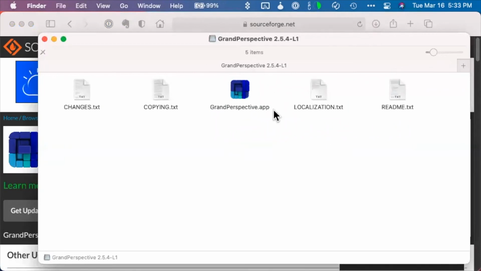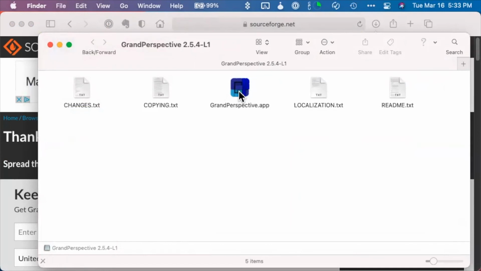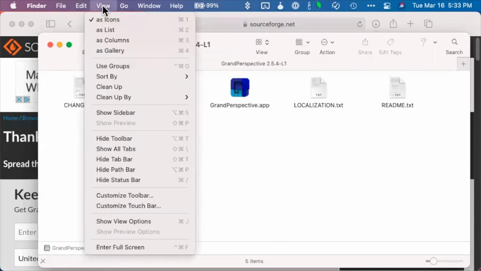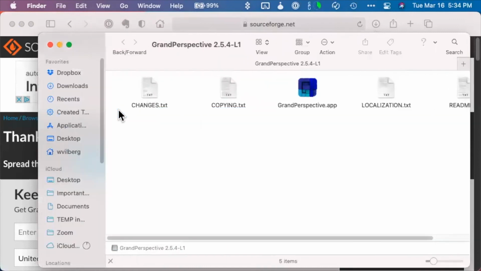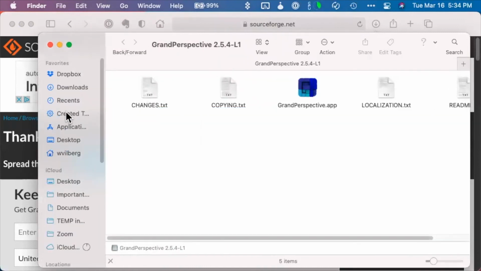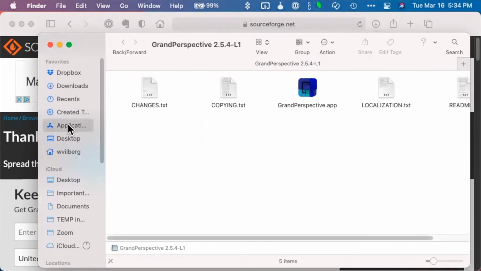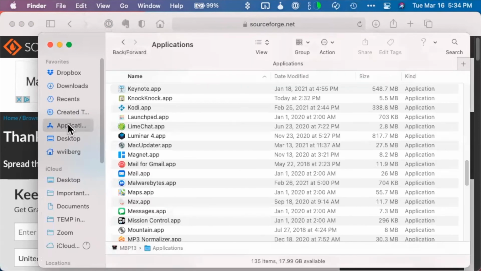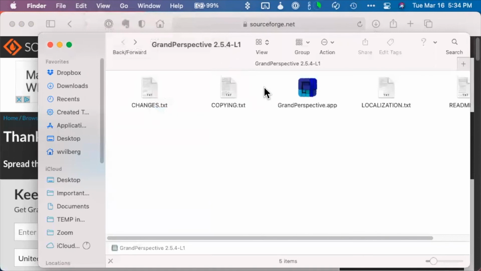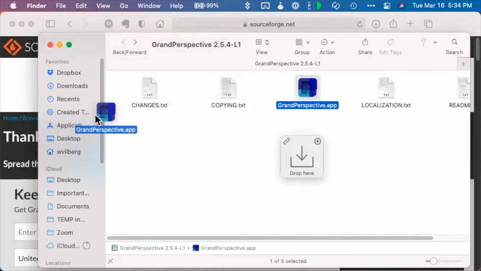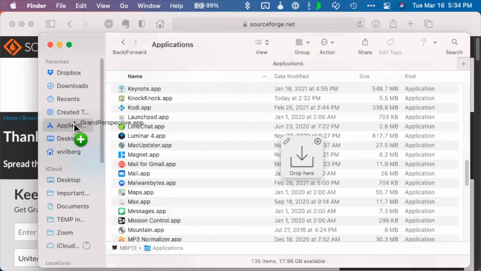It doesn't do the nice disk image where you can just drag it. So I have to get this over to my Applications folder. My Finder window currently doesn't show my folders and things over here, so I'm going to go up to View and Show Sidebar. I've turned mine off. Yours may be on by default. And then I look down here for Applications, and that's where I'm going to want to put it. So let me go back to where I was, grab Grand Perspective, and put it into Applications.